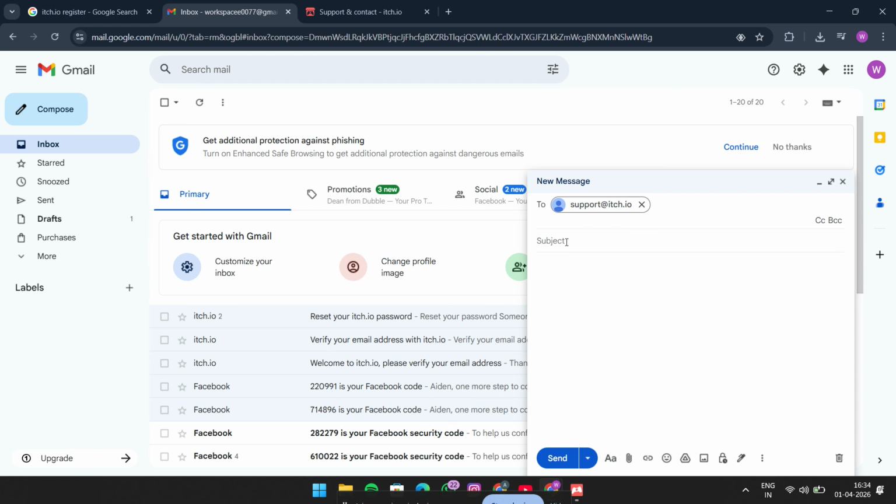Next, add a subject line that clearly explains your issue. A good subject helps the support team understand what your email is about before they even open it. For example, you could write something like account access issue, payment question, or trouble uploading a file. Keep it short, but make it specific.